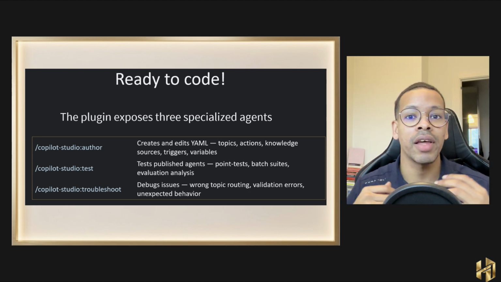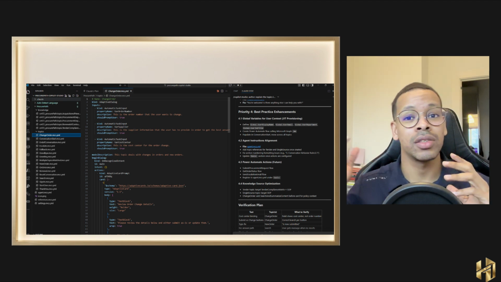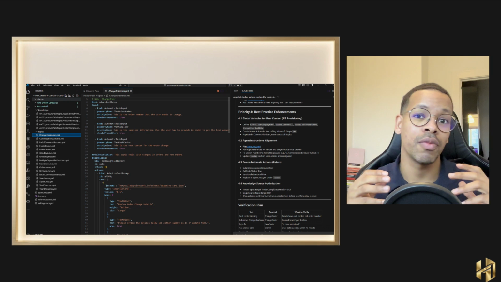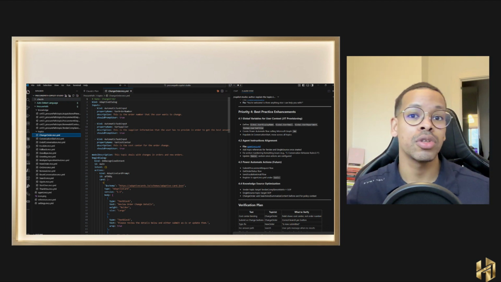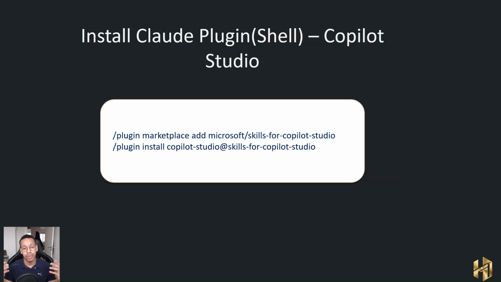We'll look into all of this, but we will install it step by step. If you want to do it on folder level, we can do that. And then from there, we will make changes into your agent, which is in Copilot Studio, straight from VS Code. So watch to the end and I will show you how to do this step by step. So the skill is here and we will install it in the shell.